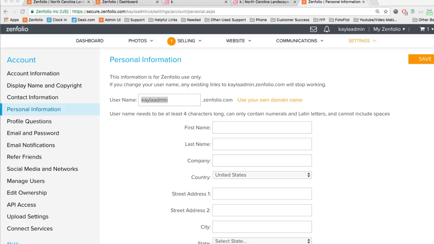and vice versa. Your username.zenfolio.com address is your default name, and a custom domain is like a nickname, sort of. So they will still work together, so nothing to worry about there.